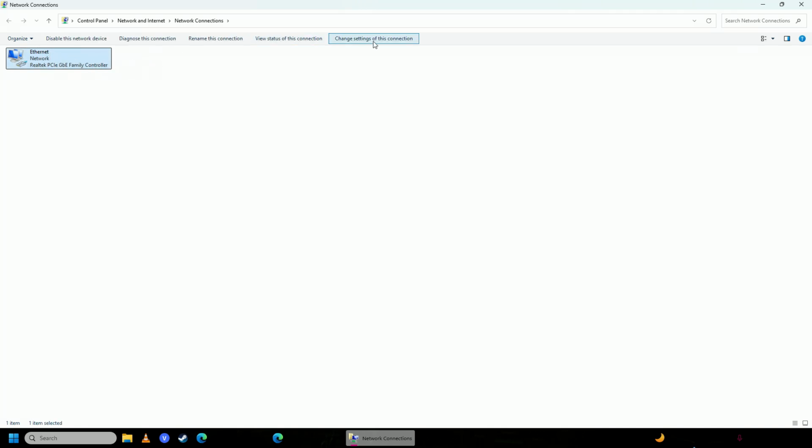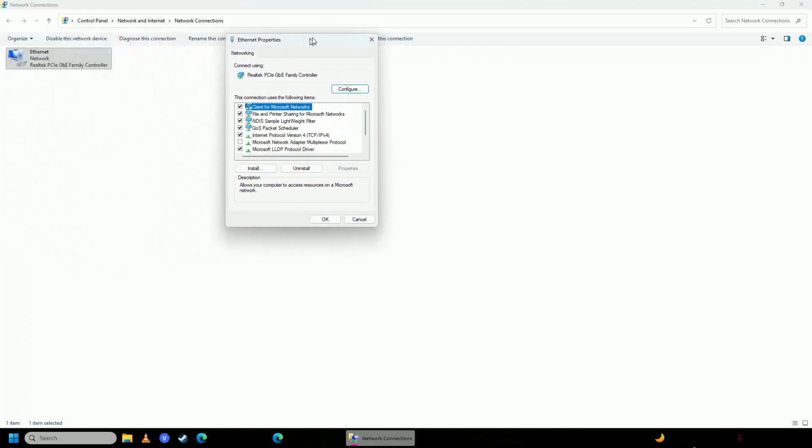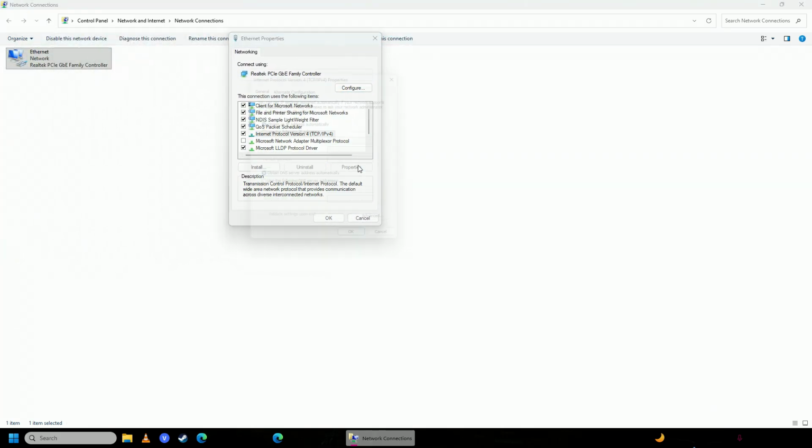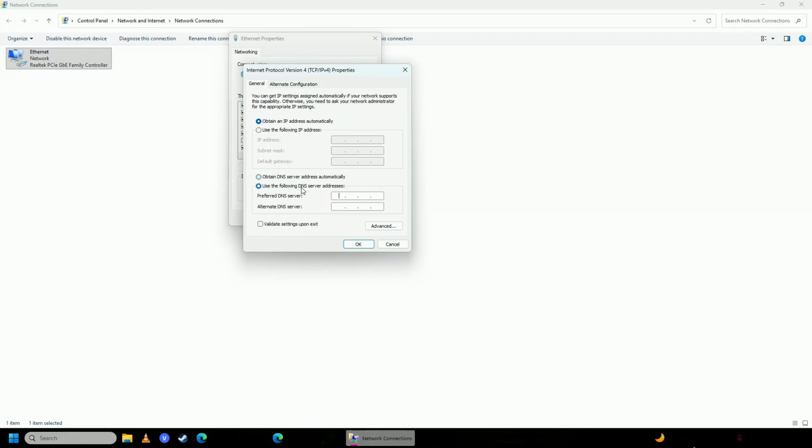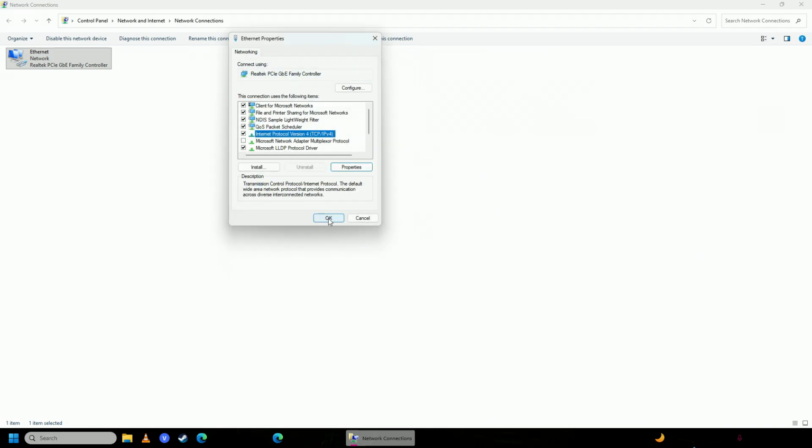You're going to click onto it, click change settings of this connection, go into Internet Protocol version 4, click properties, click use the following DNS server addresses, right here 1.1.1.1, and then right here 1.0.0.1, and then click OK here as well.